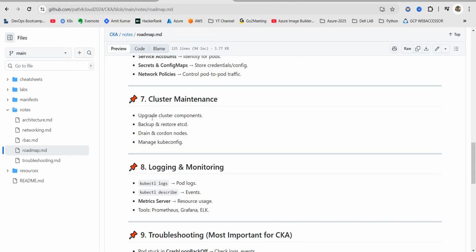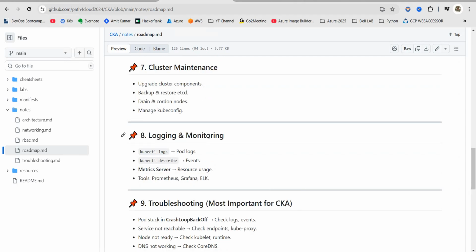So under this part we are going to see how you can upgrade your cluster, how you can backup and restore your etcd, how you can drain or cordon your nodes, manage the kubeconfig, that stuff that is related to the kind of customization you can do to your Kubernetes cluster.